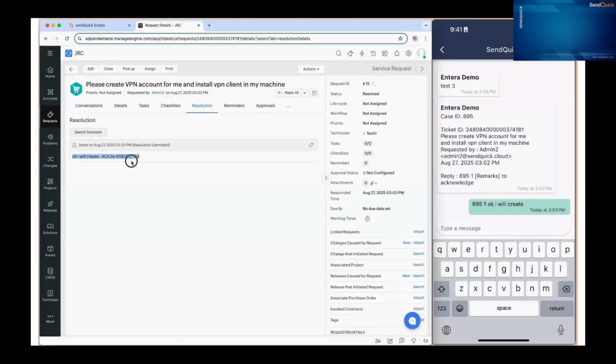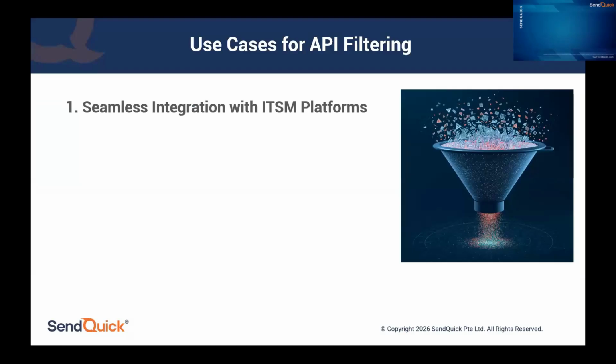Okay, so just a quick one before I wrap up. As you can see, your API filtering is very useful if you have a platform like ITSM or any help desk support where you get support tickets raised, and then you can straight away trigger to the engineer, and the engineer can look at it and come back with the status, all through this messaging communication channel.